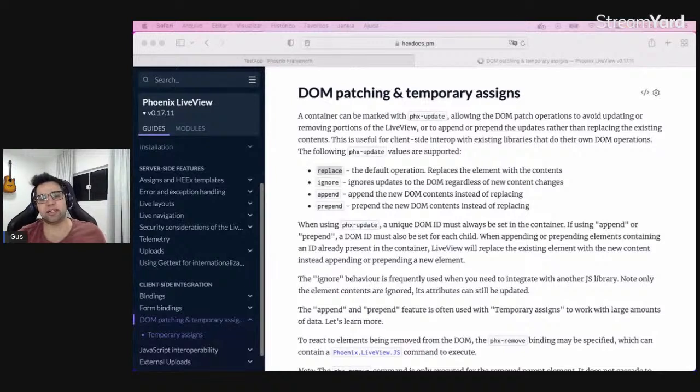Why are temporary assigns so important? They are so straightforward to use and can avoid many future problems with a couple of lines implemented. You only need to define what is important in your list and what the possible expected behavior is when you update it.